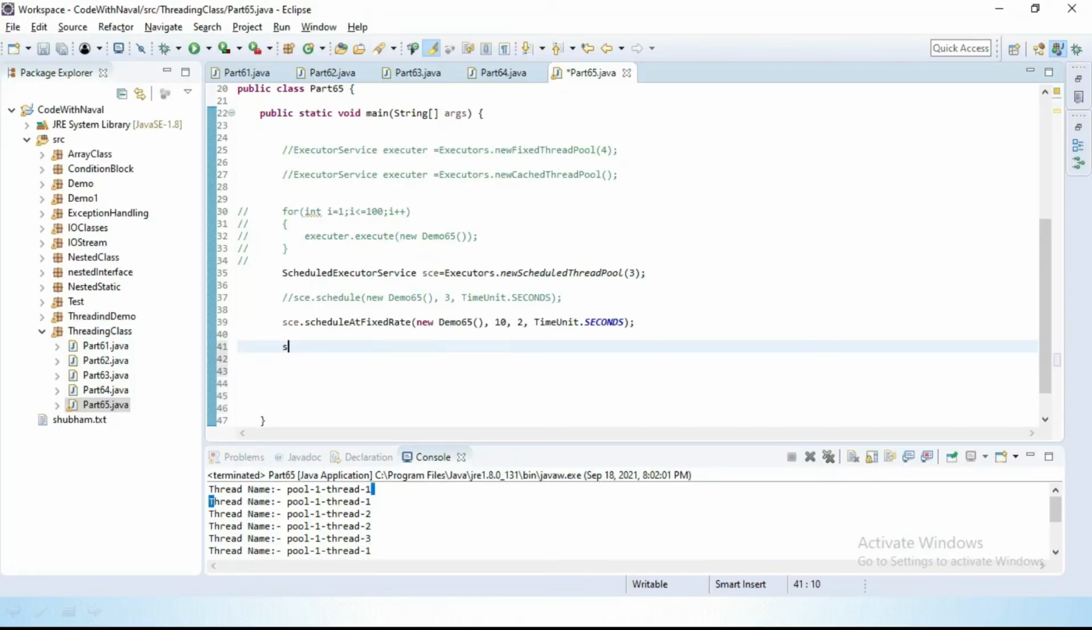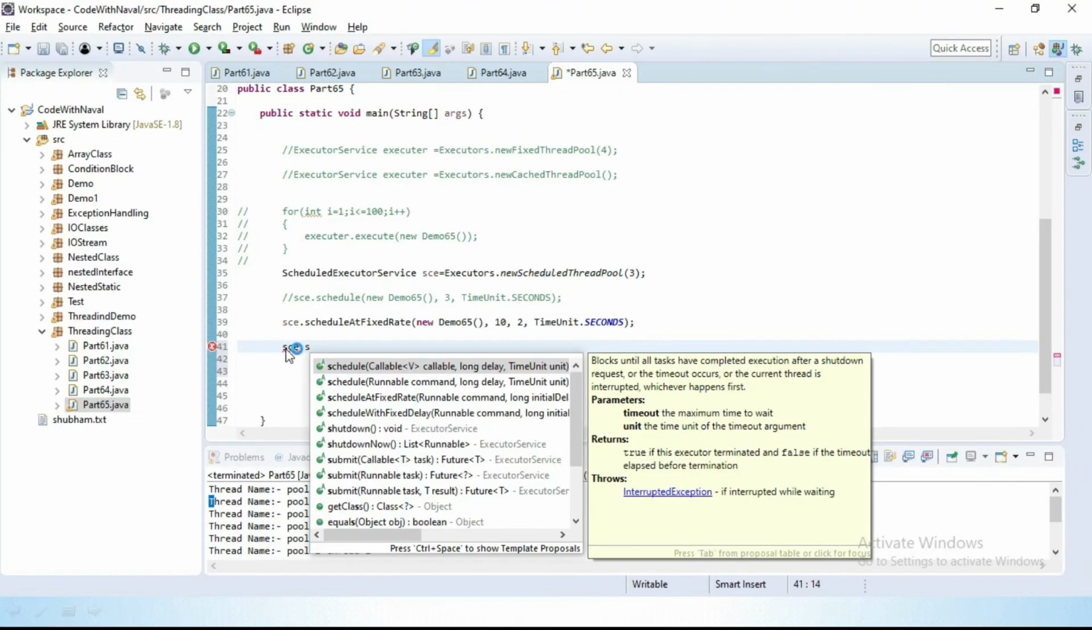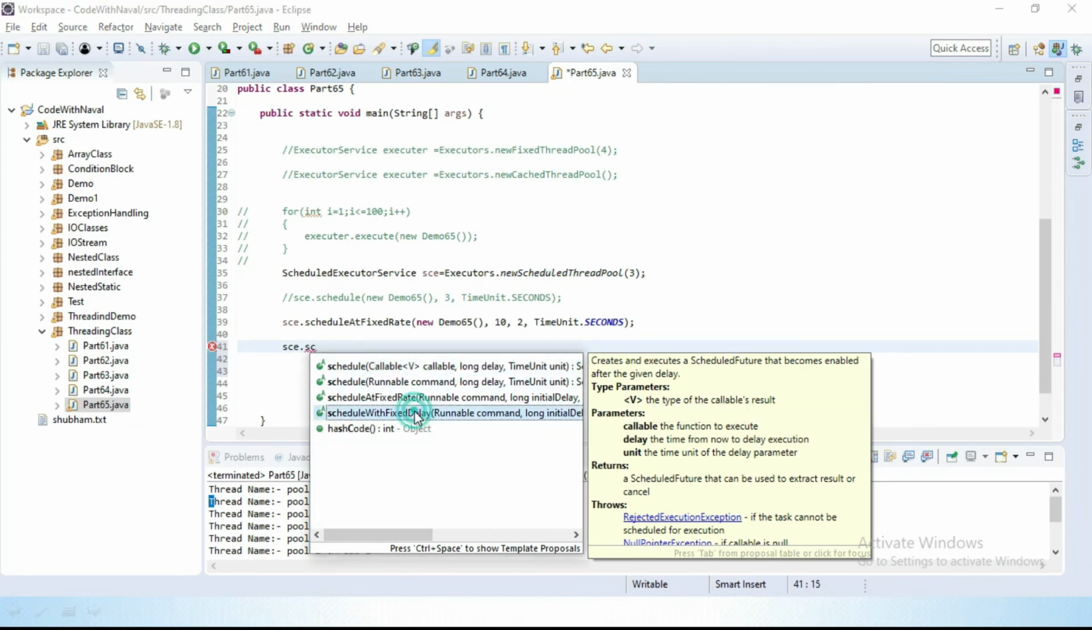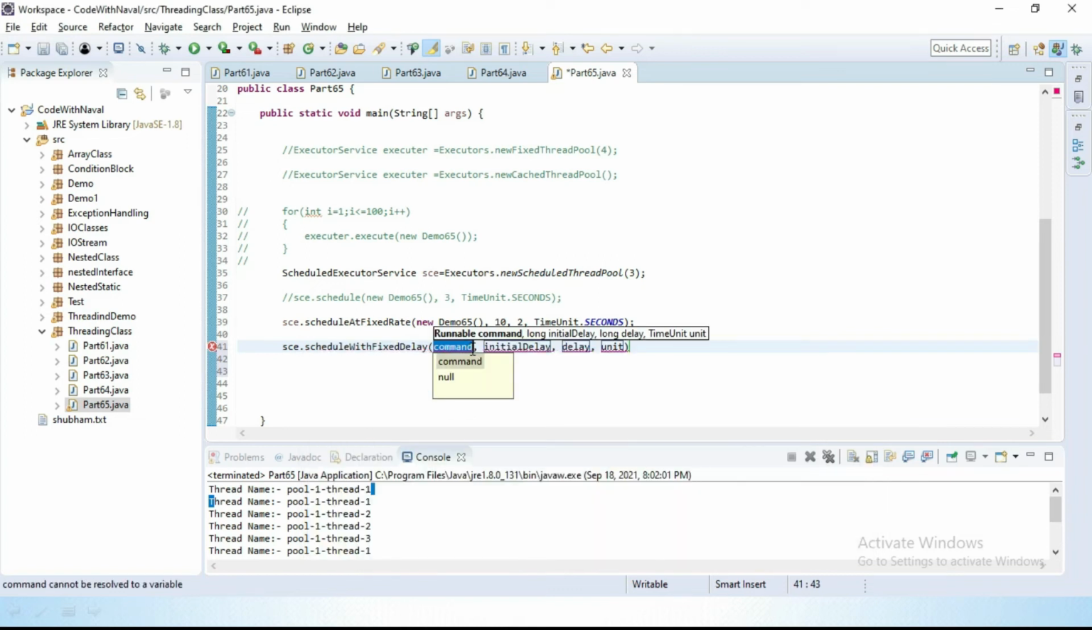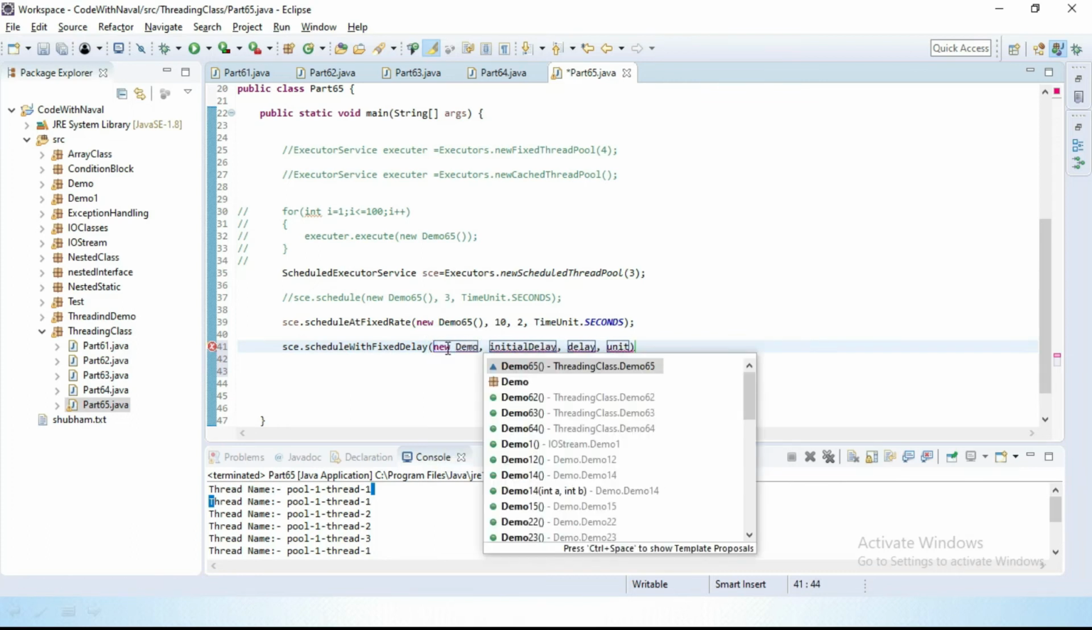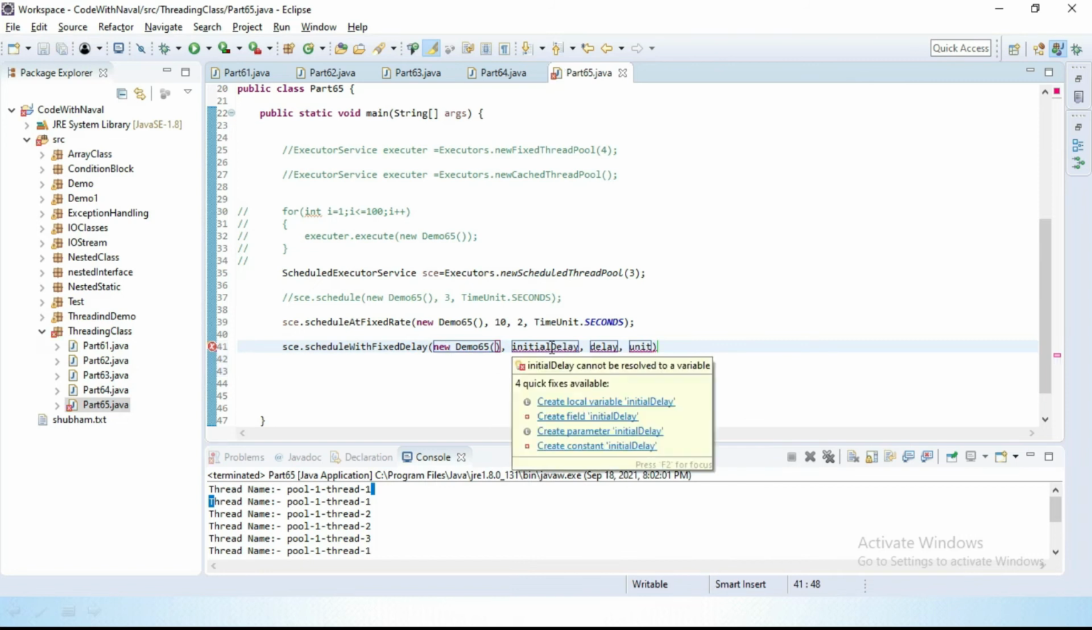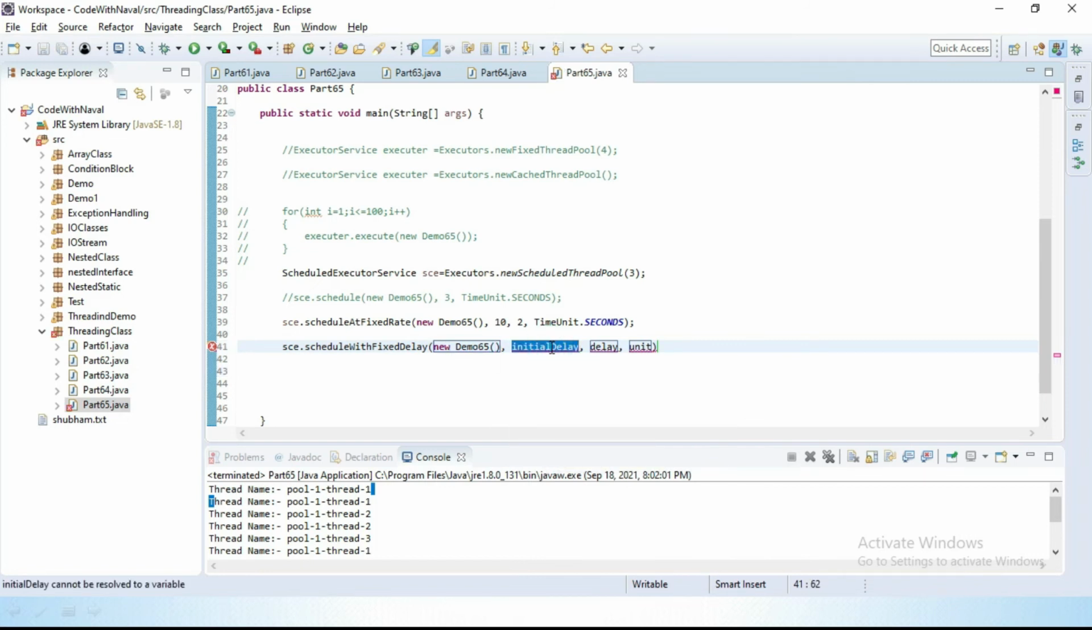Here we simply call SCE dot scheduleAtFixedDelay. You can read this one also. Let's see. Here first we need to pass the thread name, new demo 65. Then we need to pass the initial delay. Here we simply pass initial delay 5. Then we pass every 2 seconds, then the time unit, TimeUnit dot SECONDS.